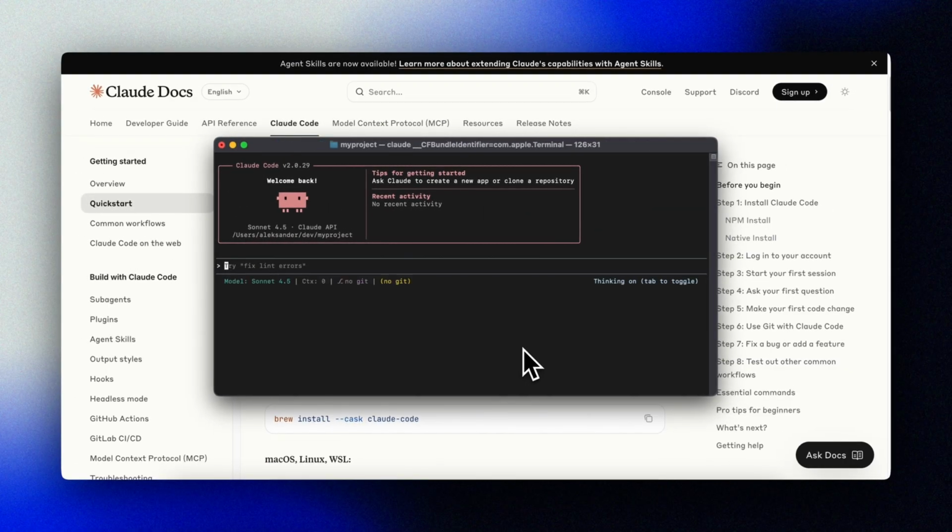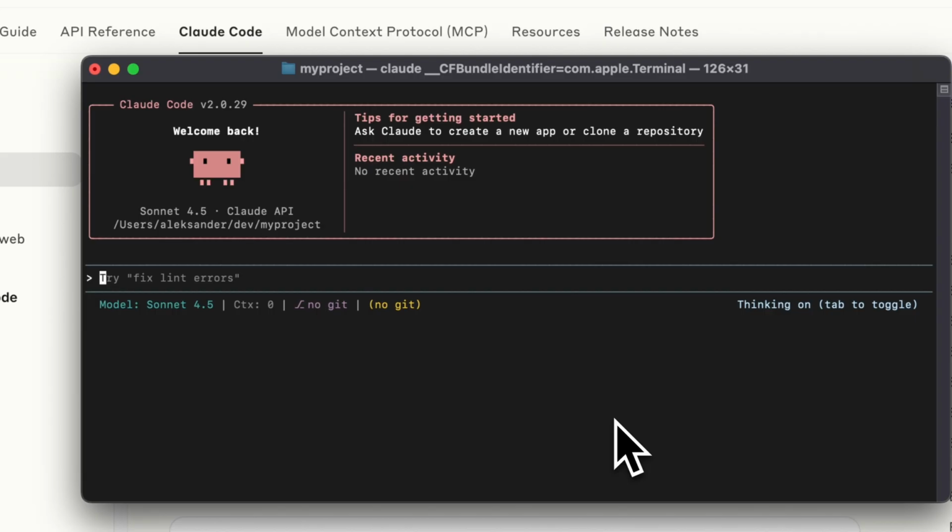Now you can start chatting with Claude Code, the same way you talk with Claude or ChatGPT. Claude Code can read the files in your directory, if you have any, and it also has access to its own documentation and can answer questions about its features and capabilities.